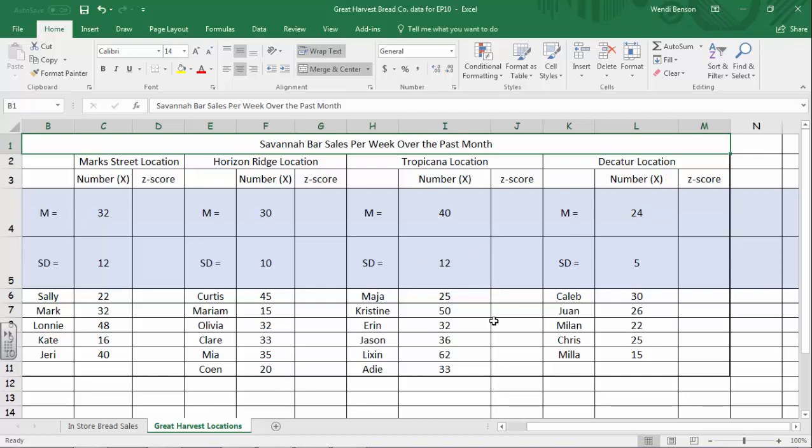So to motivate employees to push the Savannah bars, the franchise owners promise a $200 bonus to the 2 employees with the most impressive mean number of Savannah bar sales in the next month, and promise to suspend the 2 employees with the least impressive number of Savannah bar sales in the next month.